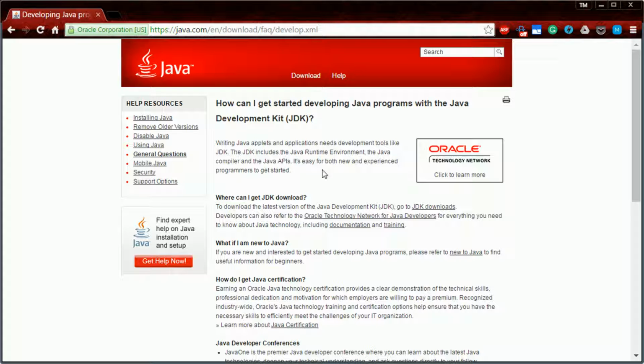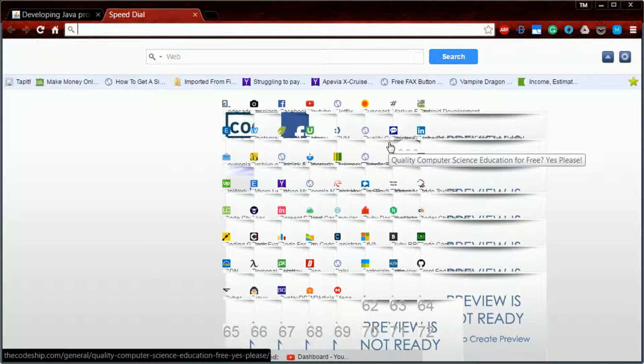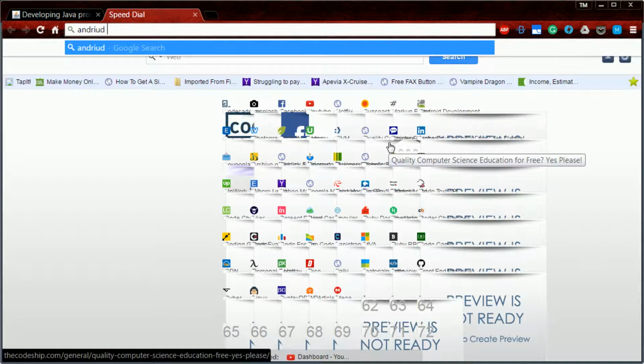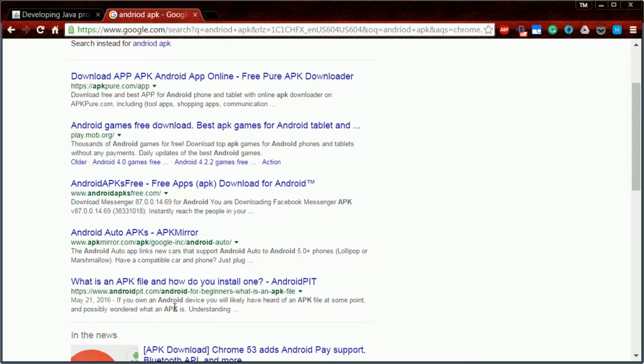The JDK includes the Java runtime environment and the Java compiler along with the Java APIs. And what that basically means is you'll be able to write your Java code, then you can run it, and then you can connect to different Java resources in order to do more and bigger and better things. And then once you learn pretty much everything that there is to learn with Java, you need to learn the Android APK. And as you can see here, Android APK is free APK download.